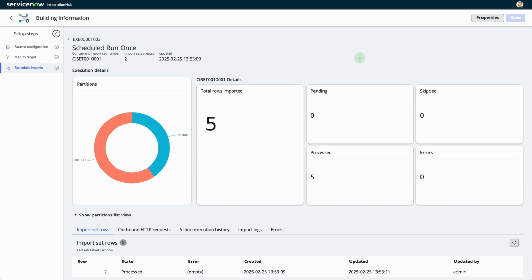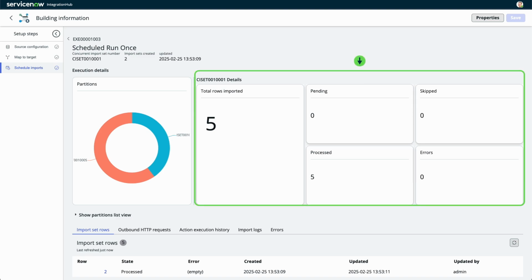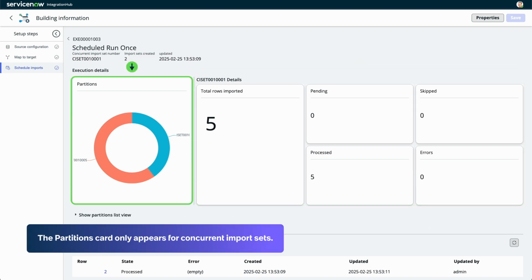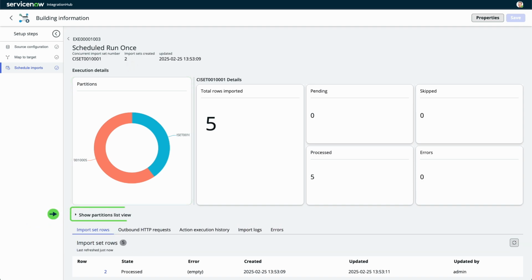The Execution Details section displays cards that contain the total number of rows imported, processed, pending, or skipped, and the number of errors that occurred. It also includes the Partitions card, which features a graphical view of the import set partitions. You can also view the details for each partition in List View. The Import Details section includes import set rows, outbound HTTP requests, action execution history, import logs, and errors for each execution record.